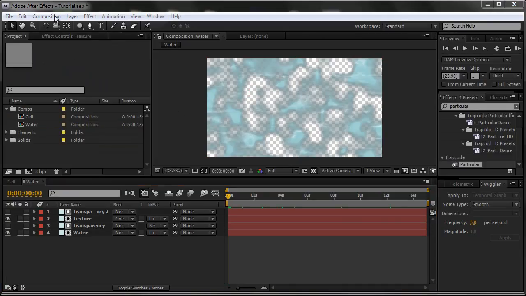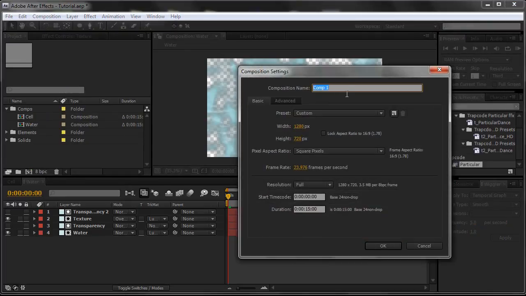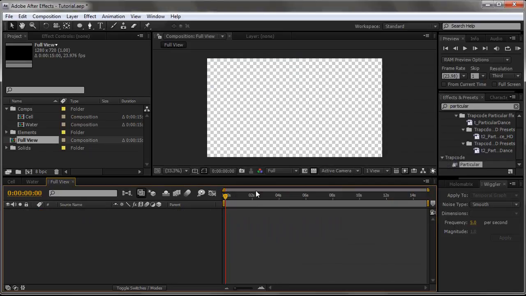Okay, so go up to Composition, New Composition. The composition name is going to be Full View. Width is 1280, height is 720. Nothing has really changed as far as the duration or frame rate goes, and we're just going to hit OK.